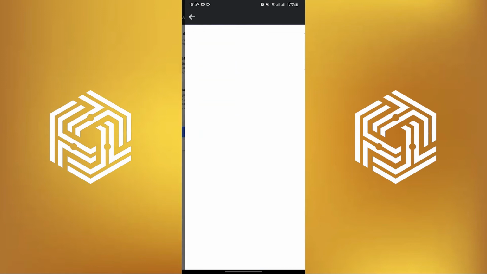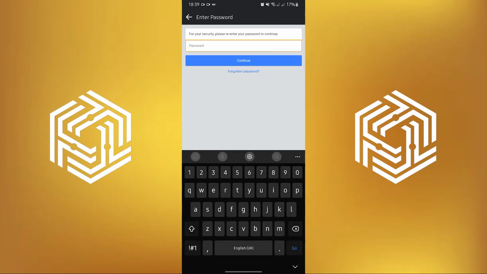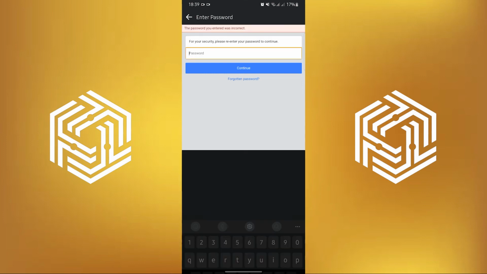Then click on the blue button. In here, you'll need to enter your password. Once you enter your password and then click on Continue, that should deactivate your Facebook account. Of course, I won't do it, but in your case, you can.